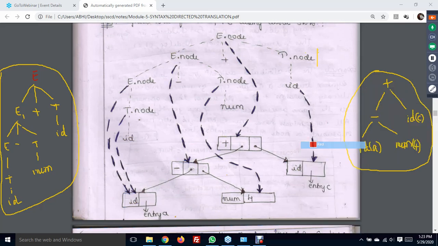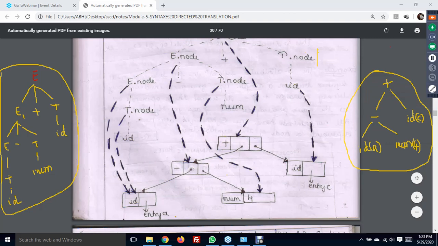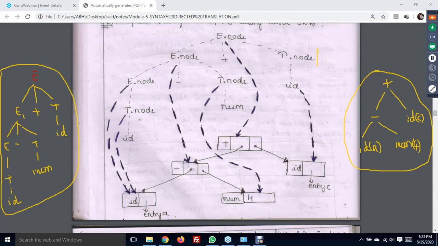Let me change the color. Yeah, so here where did I start in the beginning? This particular SDD is having both: one is with the parse tree and linked with the syntax tree, right? Whenever you're writing SDD, it's a bit complicated when drawing, right? So first you draw the parse tree. So I have drawn the parse tree.